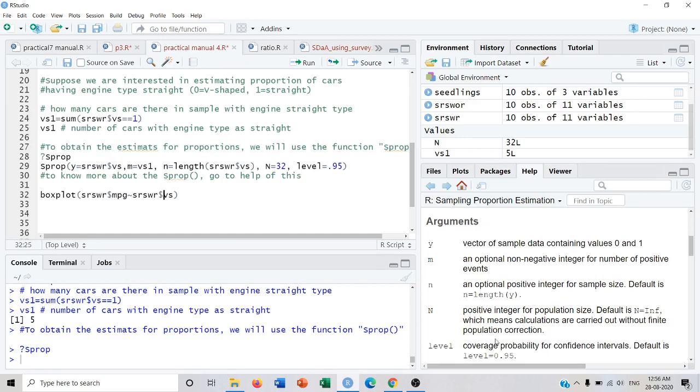Now the next argument is population size, that is capital N, and we know the population size is 32, so we are writing 32. If we do not know the population size, then we can leave this argument out. By default it takes the population as large, that means N is equal to infinity. So if we know the population size, we can write it, otherwise we can leave it as it is and it will assume that the population is large.